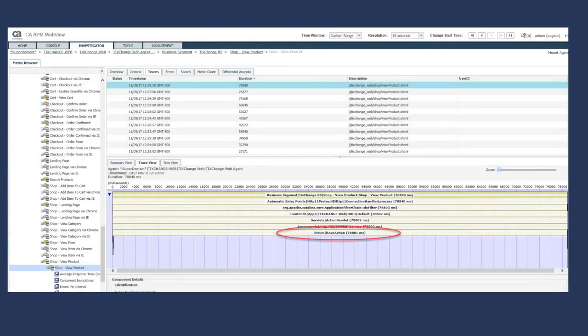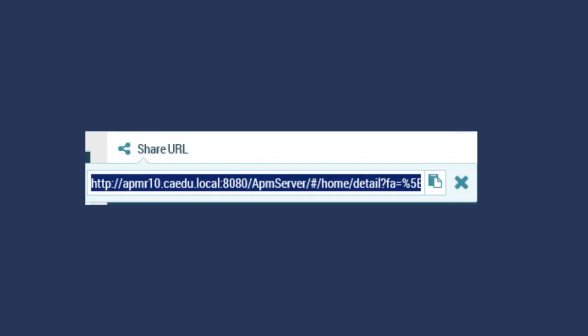Now that I know which transaction is problematic and which kind of problem is happening, I can investigate further. For example, I can look at transaction traces for more detail about which specific component is in difficulty. When it is time to hand the analysis over to an application specialist, I use the share URL link to create a bookmark. Another analyst can use that bookmark to access exactly the same view I have been investigating.